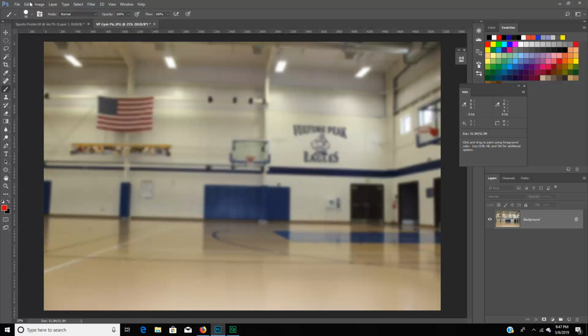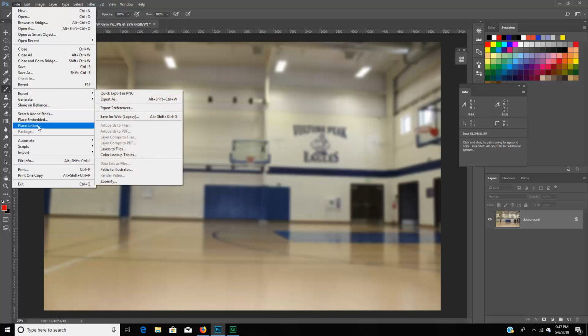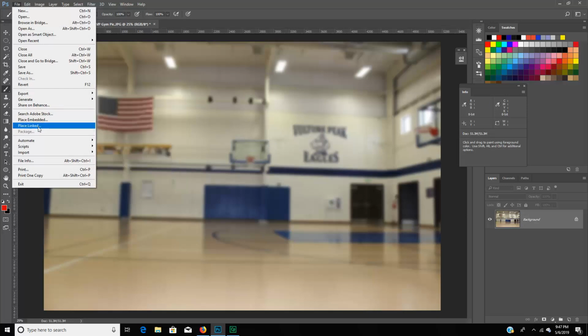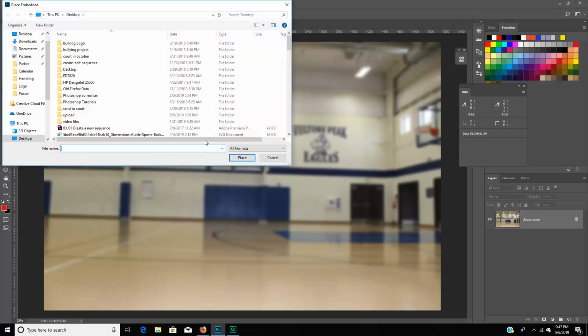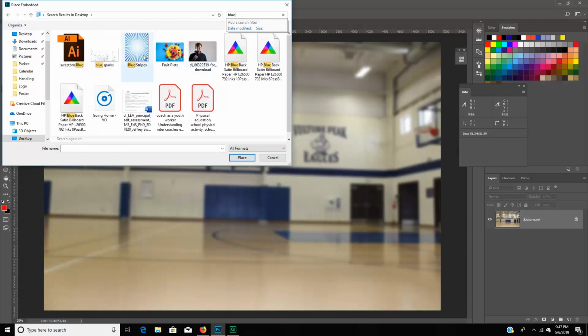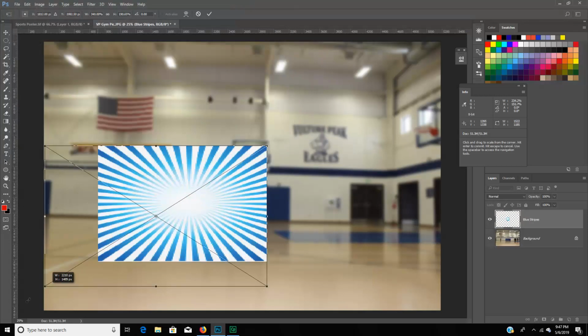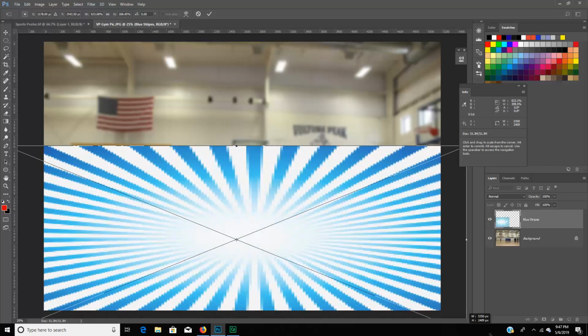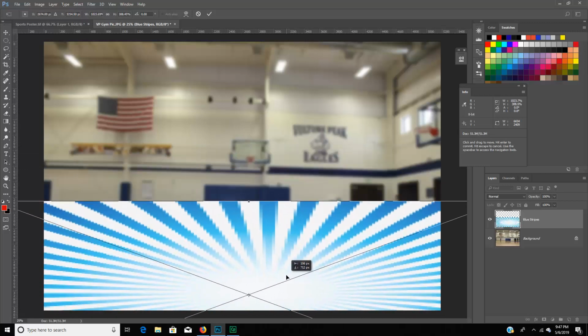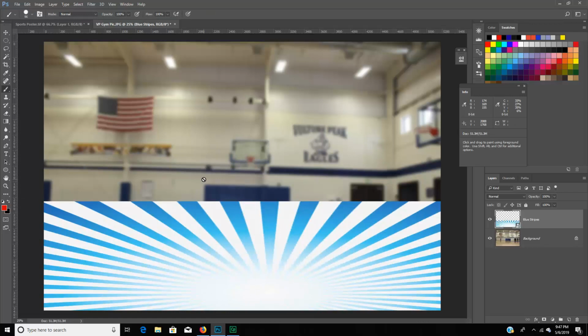Kind of make it blurry so it's in the background, and then you're gonna place some type of pattern. I got a blue pattern, so I'm gonna place the blue, and it's called blue stripes. And then you want to take that edge off it. You don't want a straight edge like that. Normally what we do is we do a layer mask, and then we start using our paintbrush tool.